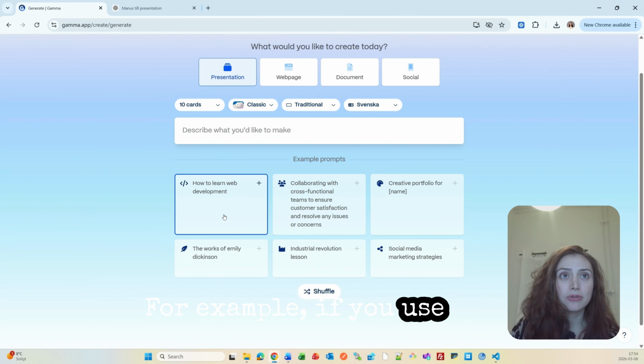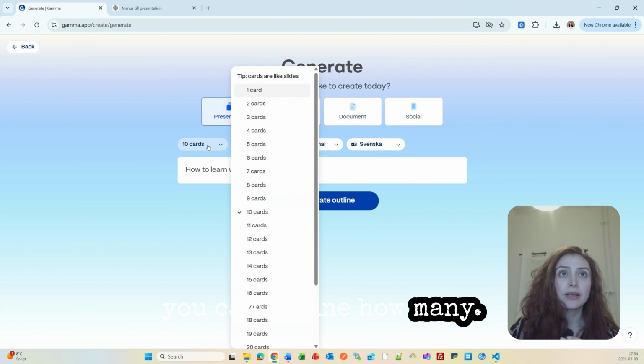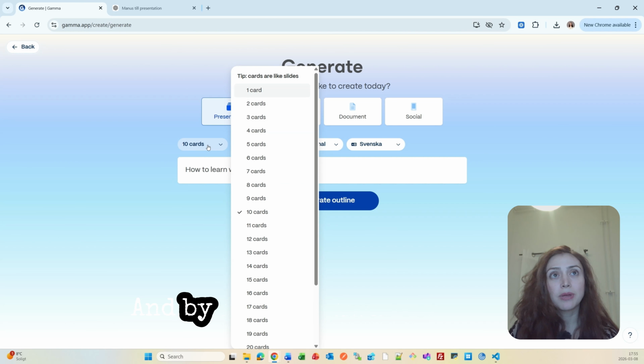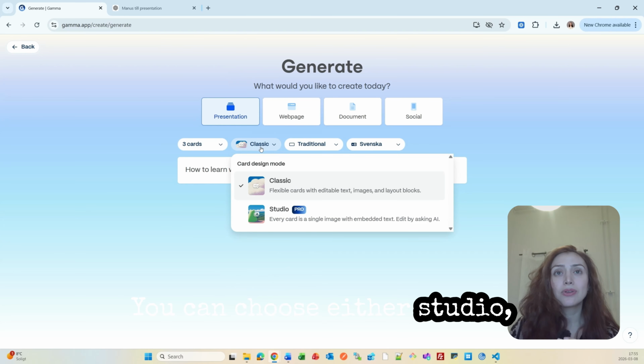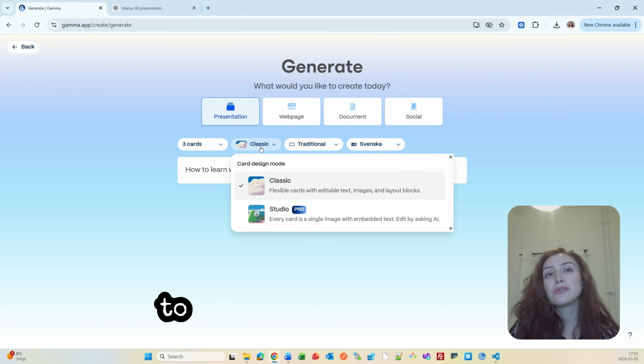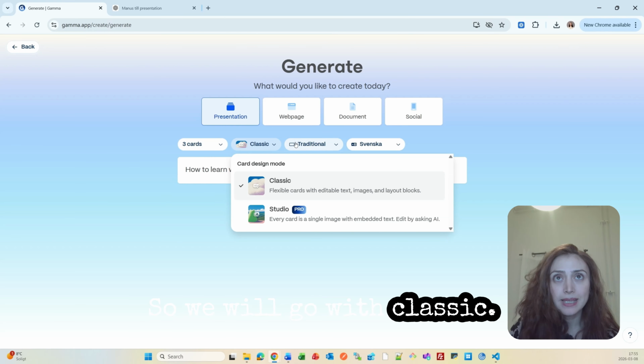For example, if you use how to learn web development, you can define how many cards the presentation should have, and by cards they mean slides, and I can choose 3. Then we have different styles. You can choose Studio, but for Studio you need a Pro subscription that we don't have right now, so we will go with Classic.